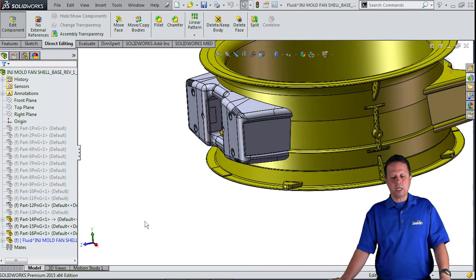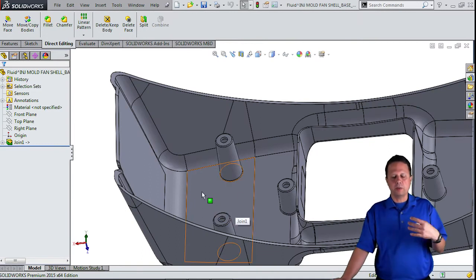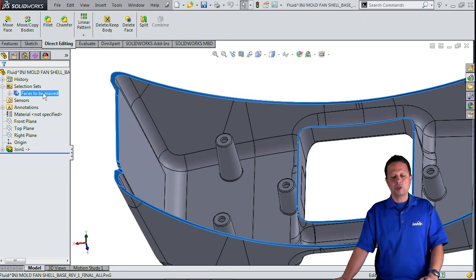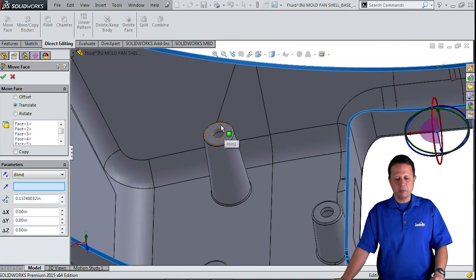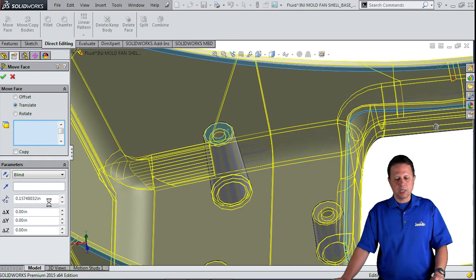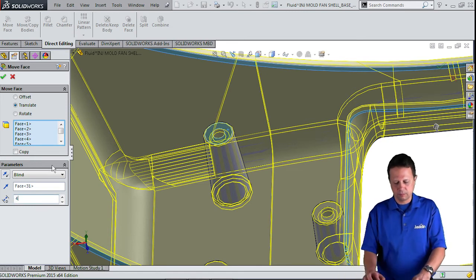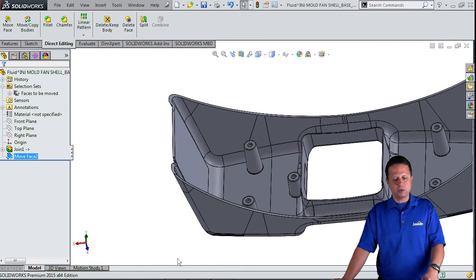So let's edit the part in its own window in order to move the faces that need to create the perfect seal. I'll take advantage of the SolidWorks 2015 functionality that allows me to pre-select faces, so I'm not going to bore you with what I need in order to select these faces. And I'm just going to translate them maybe based on this direction about 4 millimeters. And it's done. Let's switch back to the main assembly.